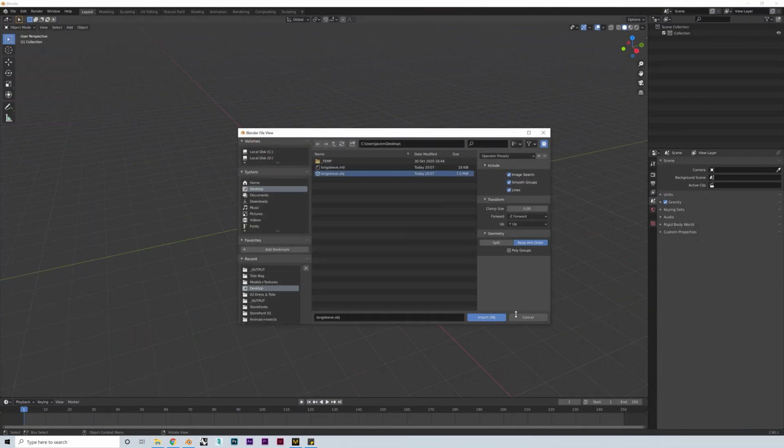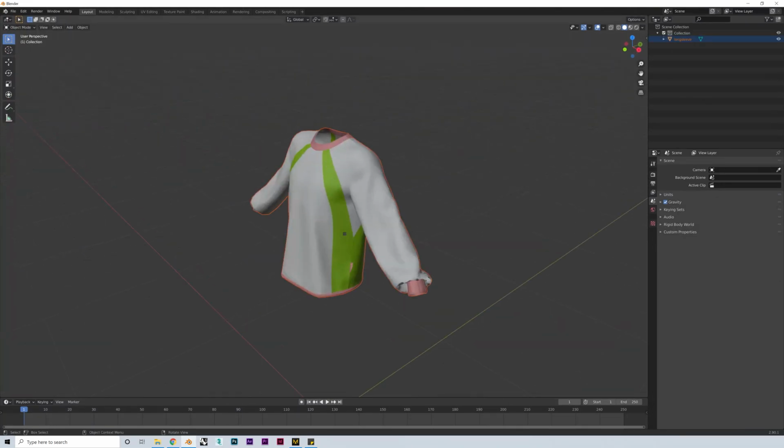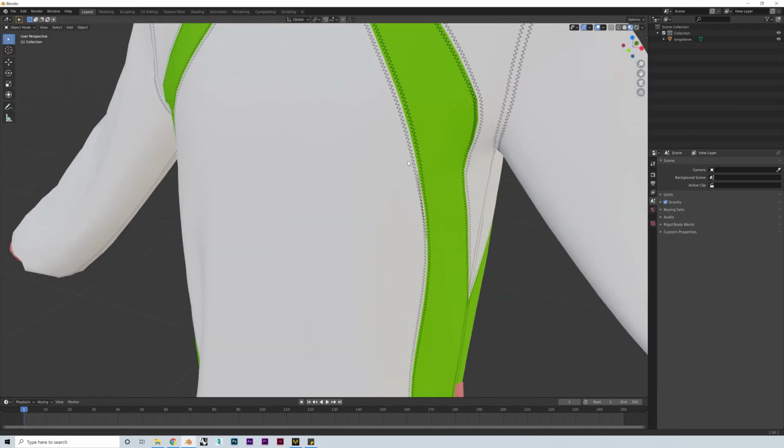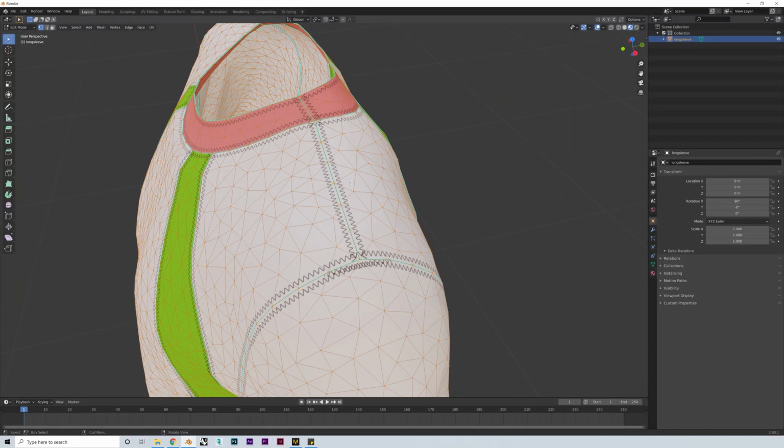So now if we open up Blender and import our OBJ, we can see we get a nice clean result with all the textures and seams baked in with no additional unnecessary geometry.